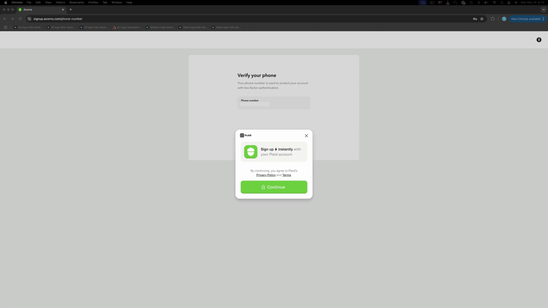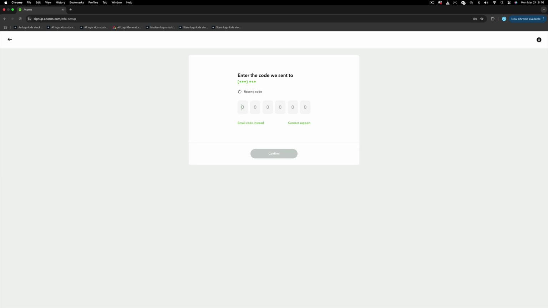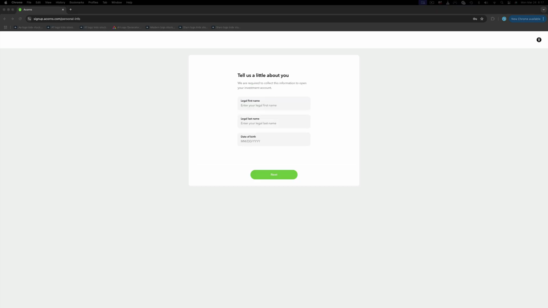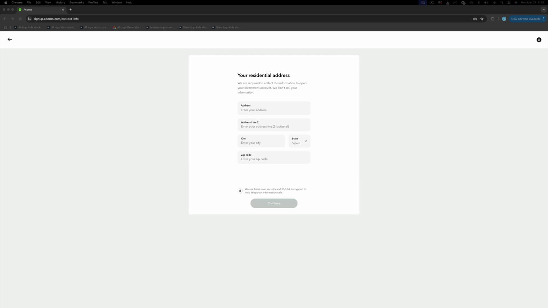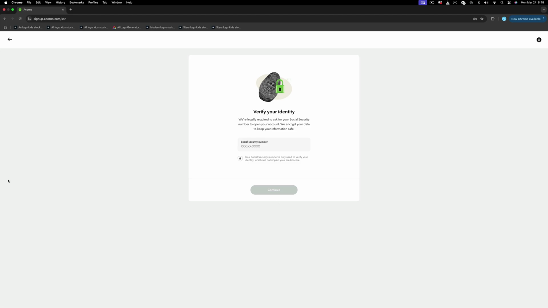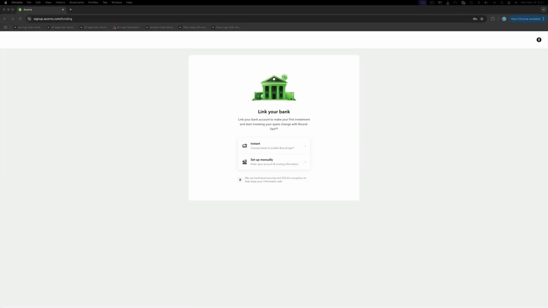So to proceed, enter the phone code you received. Once your phone number is verified, add your first name, last name, and date of birth. After that, please populate your residential address and click Continue in order to verify your identity by entering your social security number.